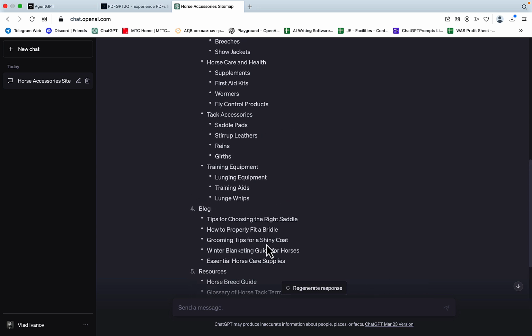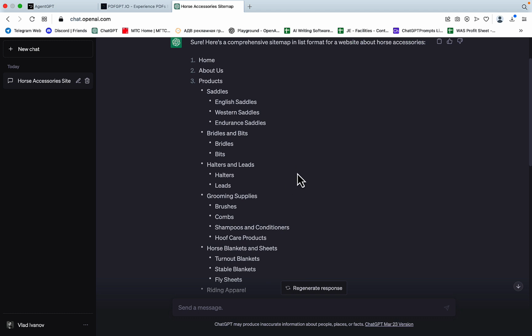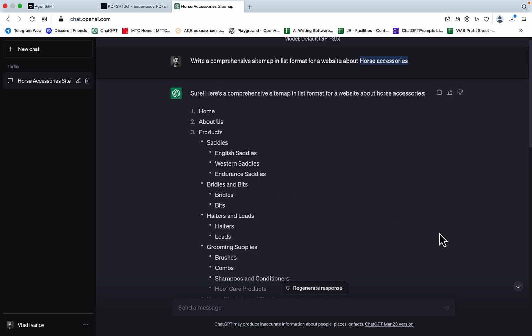And I like this one a lot. The result is a very complete understanding of what your site structure should be. So this is not only about keyword clustering, this is about how your website should be. So this is approach number 1.